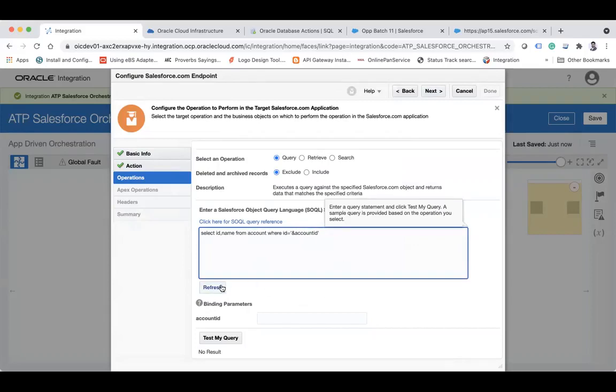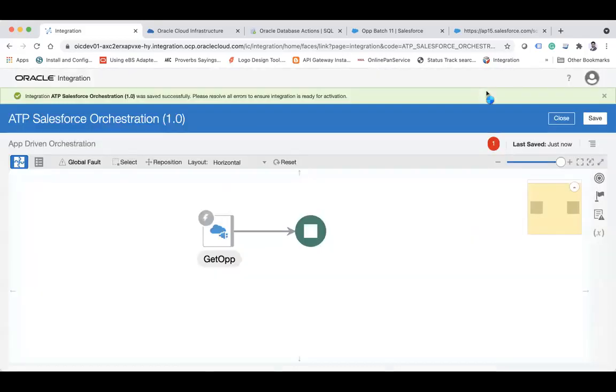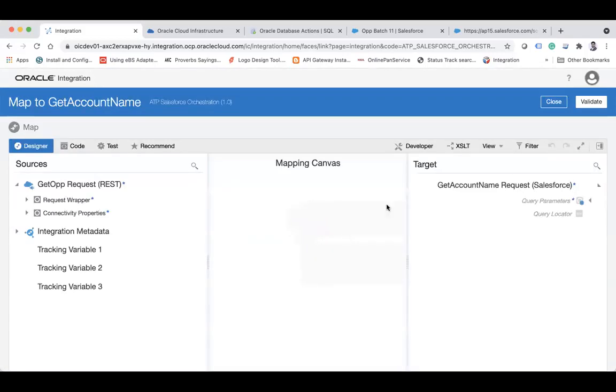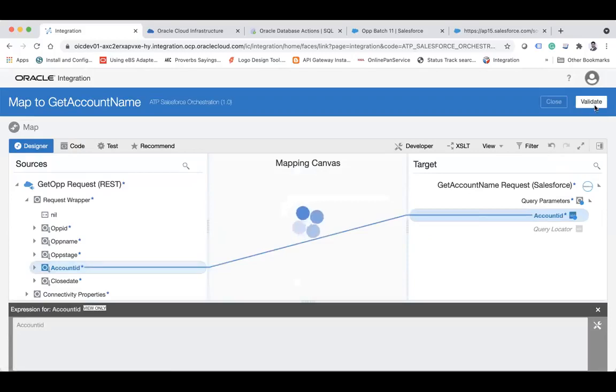Their ID. Done. And then I will map this and validate.